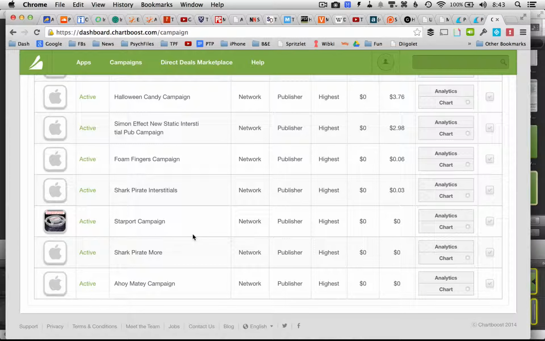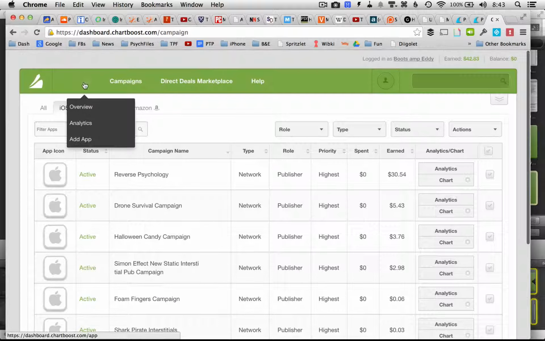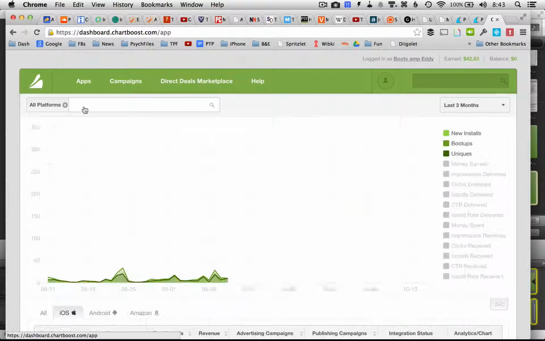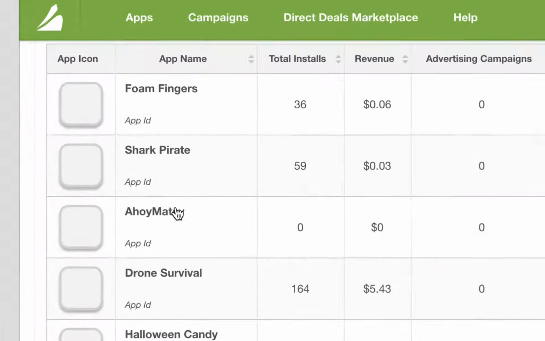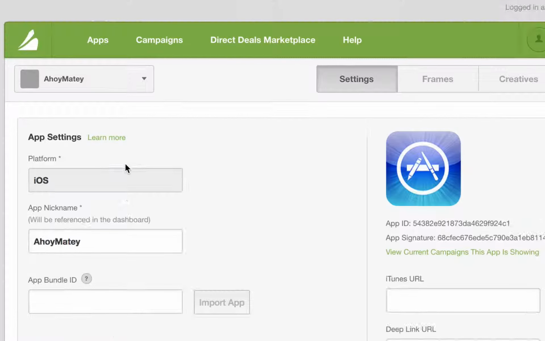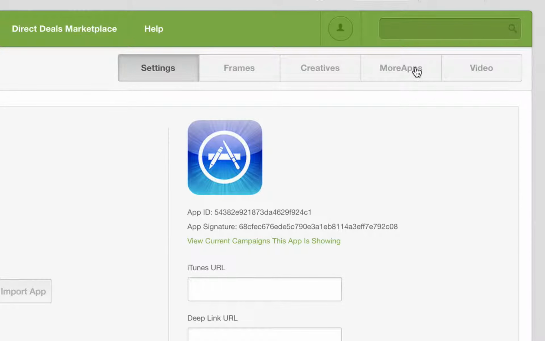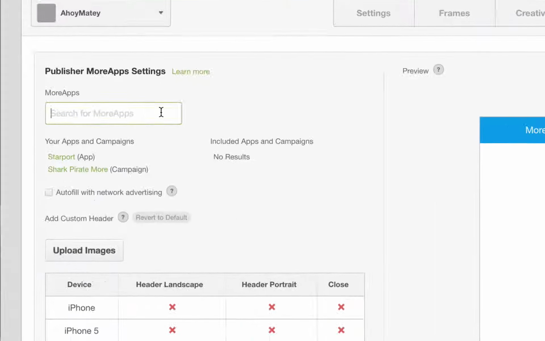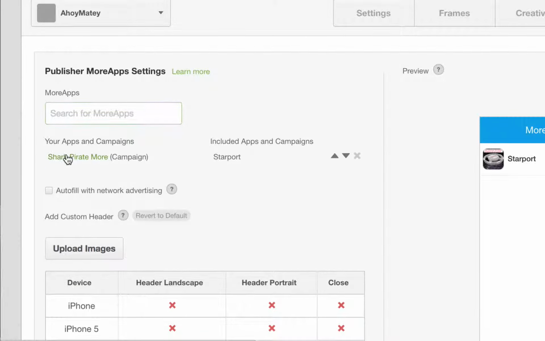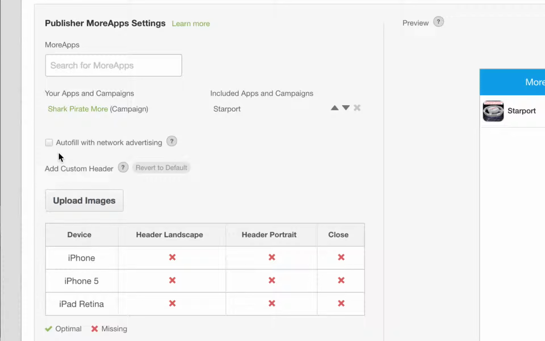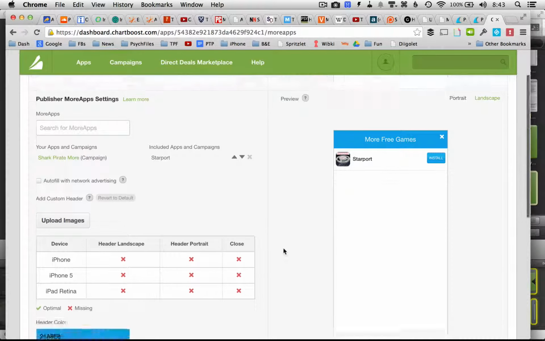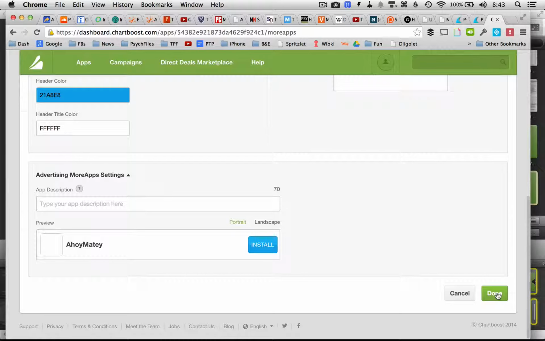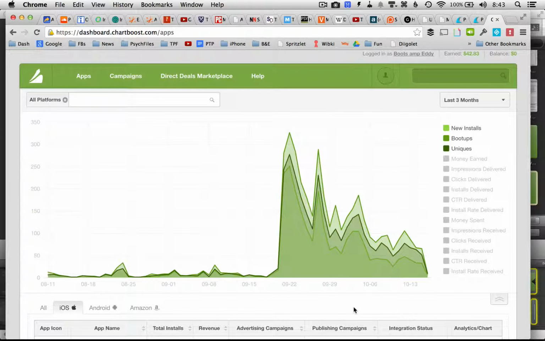Okay, final step is to set up the More Ads area of your app. So I'm going to go into Apps, Overview, come down and find my app. Here it is. Click on the name. Now I want to go right over here to More Apps. Okay. Now I can search for specific apps, or I can promote my own apps. So I'll just take this and click on the one app that I want to promote here. And that's all there is to it. There are other options that you might want to take a look at. But that's a start. Come to the bottom and click Done. And now that app will appear in the More Ads area of the app you're creating. And that's your Chartboost integration.